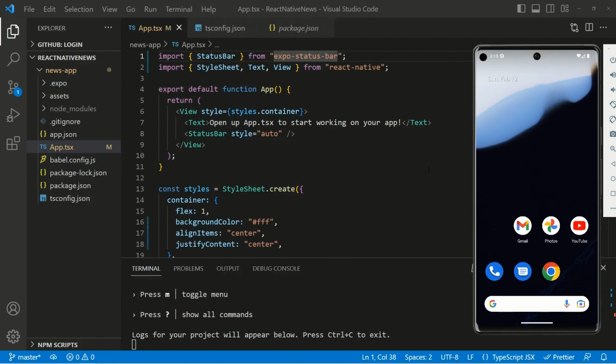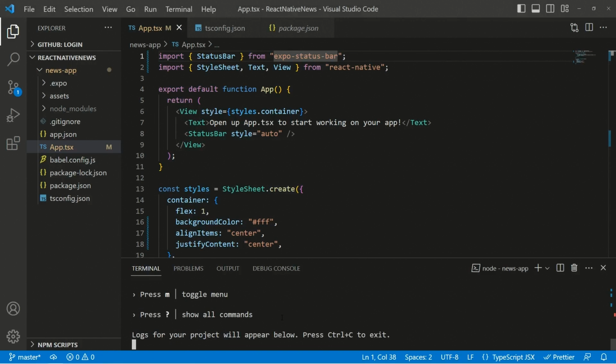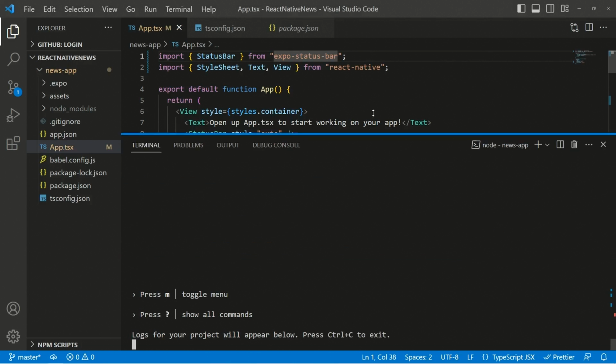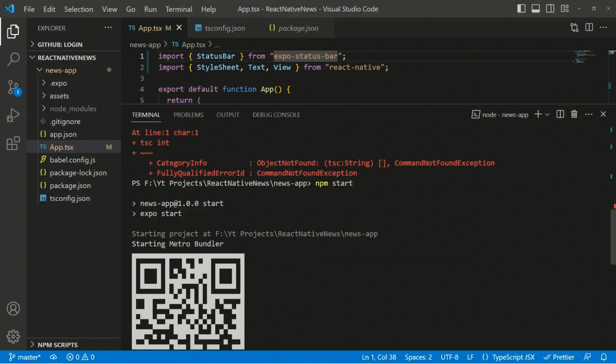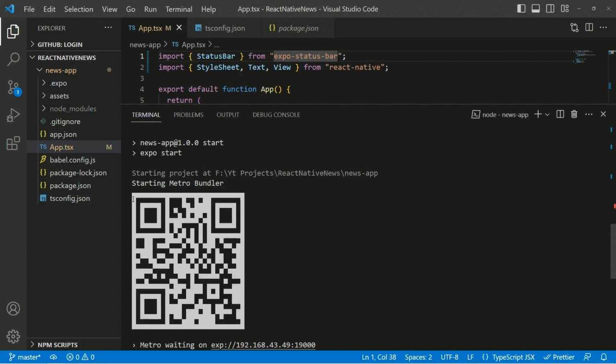So we can just shift that to here. And after that, you can see there are a couple of commands. Like here, you can see the first thing I mentioned earlier was the QR code that Expo generates. If you want to run this application inside your physical device, then what do you need to do?